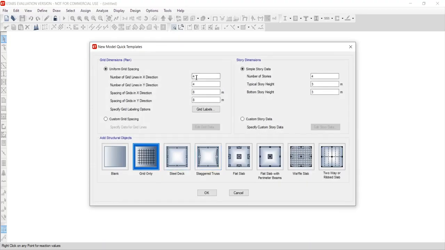We are taking number of grid lines as 4, number of grid lines in y direction as 4, and spacing in x direction is 6 meter and y direction is also 6 meter. Number of stories we are taking as 23 and typical story data are 3 and 3 meter. Now we will work on the basis of similar story project.